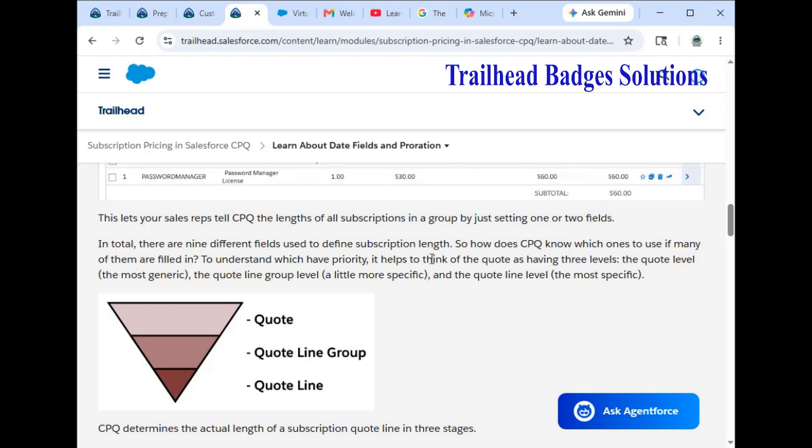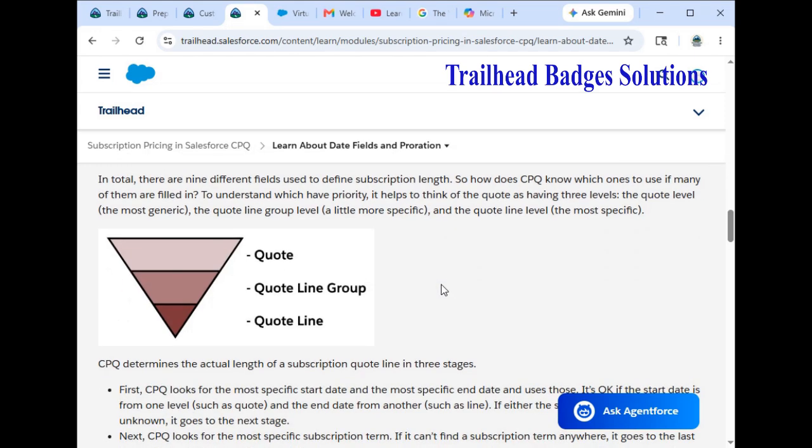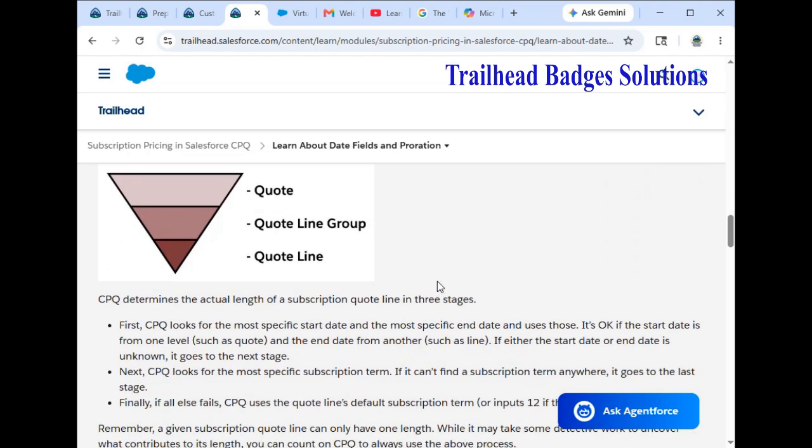To understand which of them takes priority, a quote has three levels. The quote level is the most generic. The quote line group level is a little more specific. And the quote line is the most specific. So CPQ determines the actual length of a subscription quote in three stages.